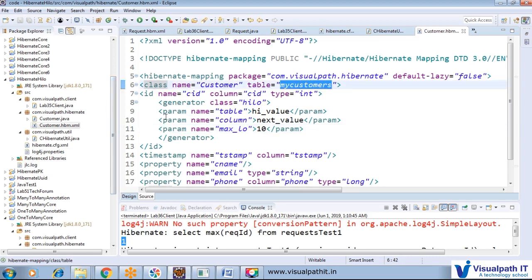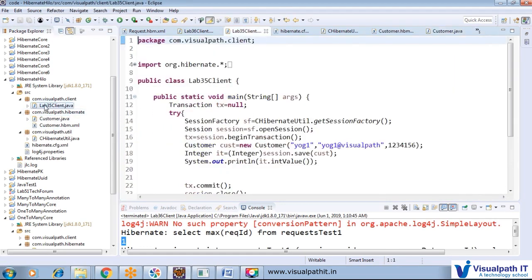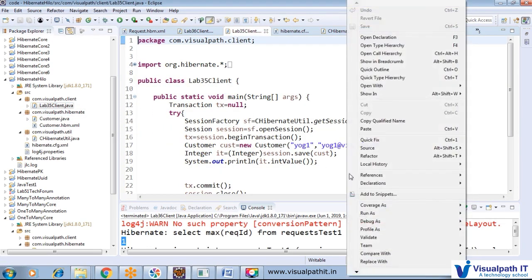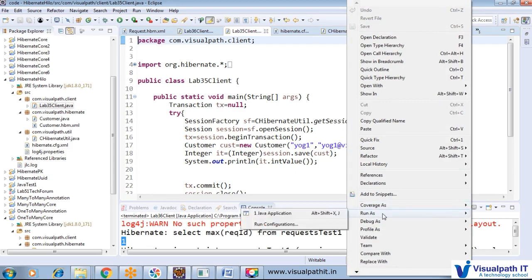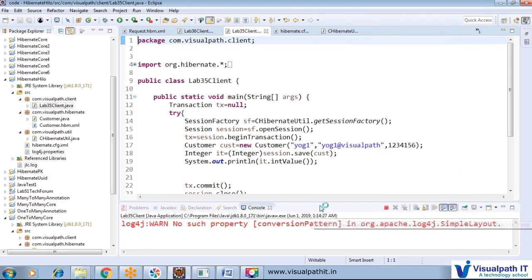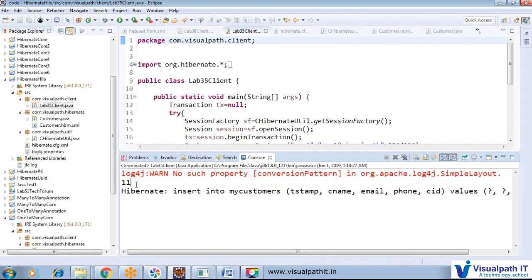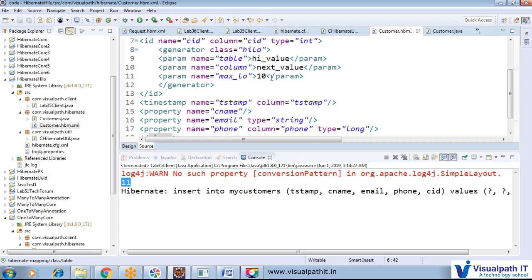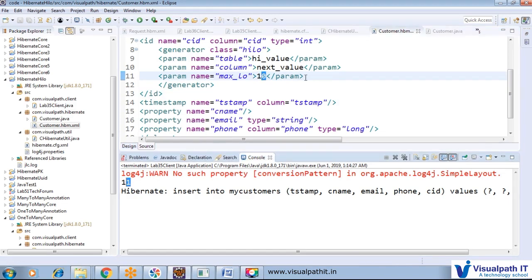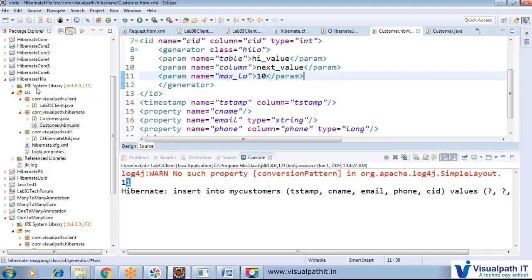The table name is my customer, we'll check how my customer is generated. So customer information is there, nothing changes, and the same thing. So we'll run here. You will see that it generates an ID like 11 or something. So it starts after 10 only, and it will give some number. According to that we will generate a HILO.